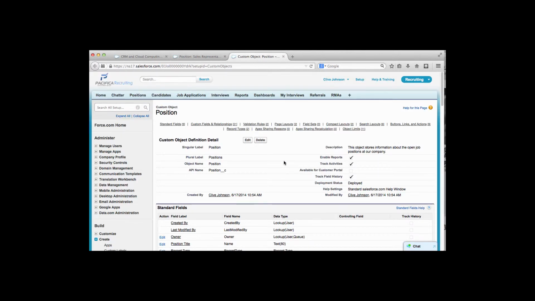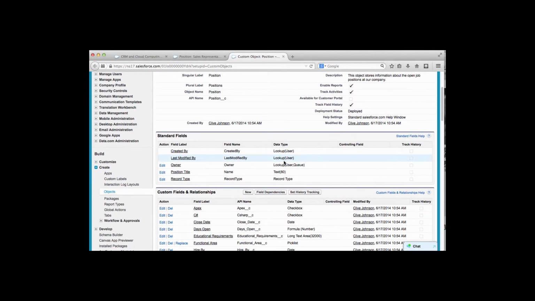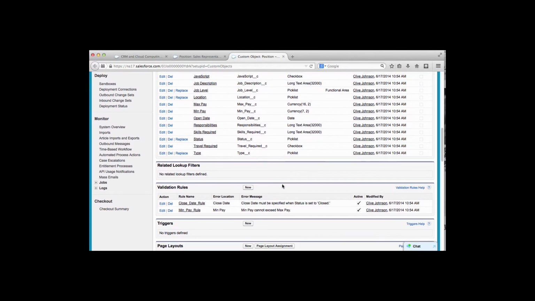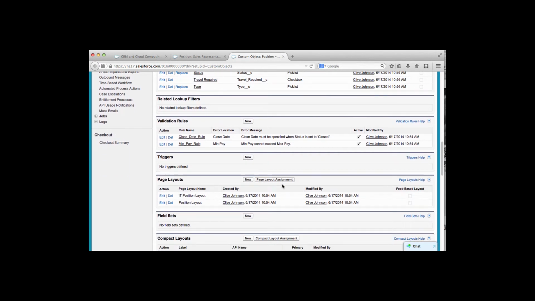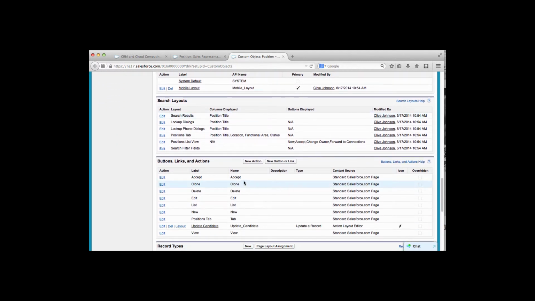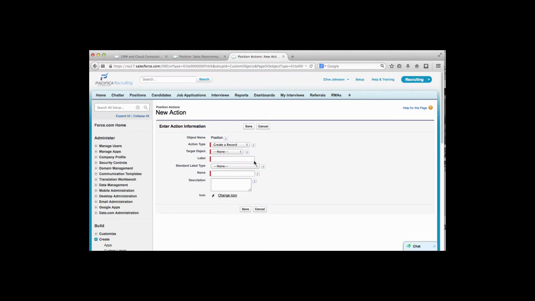as an administrator, this is the page I spend a lot of time on. I can see information about the object, the fields, the custom fields, the relationships, the rules, the page layouts, etc. But what I want to do here is create a new action. There's an area here at the bottom called button links and actions. So I want to create a new action, and the action I want to create is a referral action.